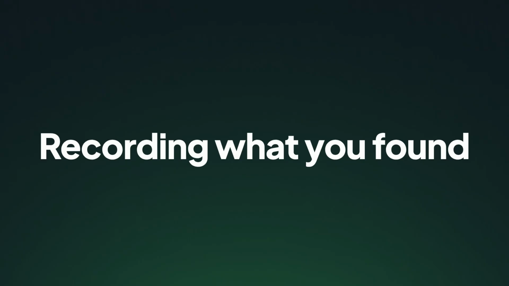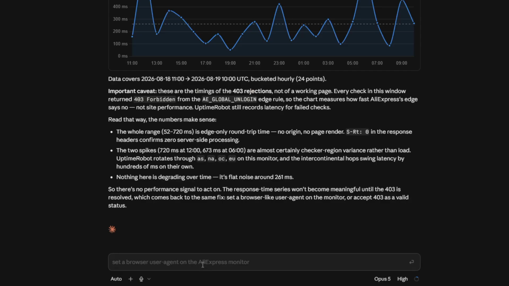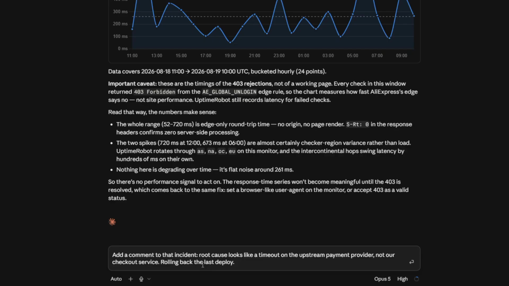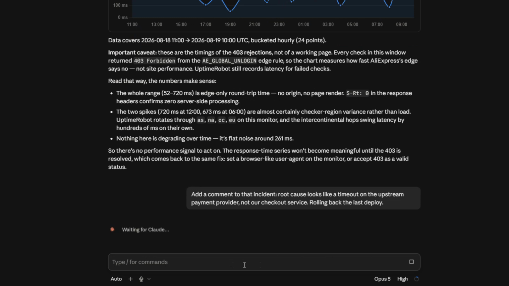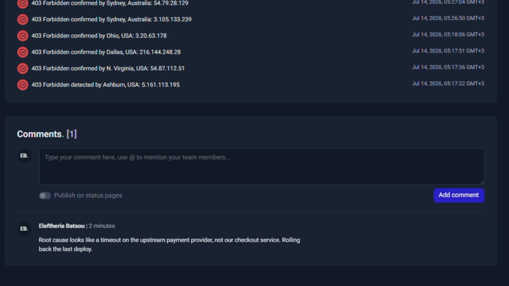Recording what you found. Incidents in UptimeRobot can carry comments, a written record attached to the incident itself, and let's do that. Type something like, "Root cause looks like a timeout on the upstream payment provider. Note our checkout service, rolling back the last deploy." Make sure to specify the incident. In my case, this is just a demo project, so the incident doesn't exactly match the message. In your case, make sure to add something suitable and informative.